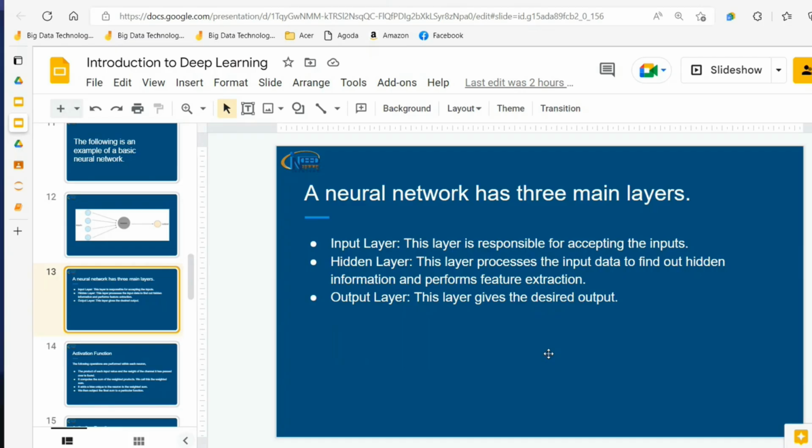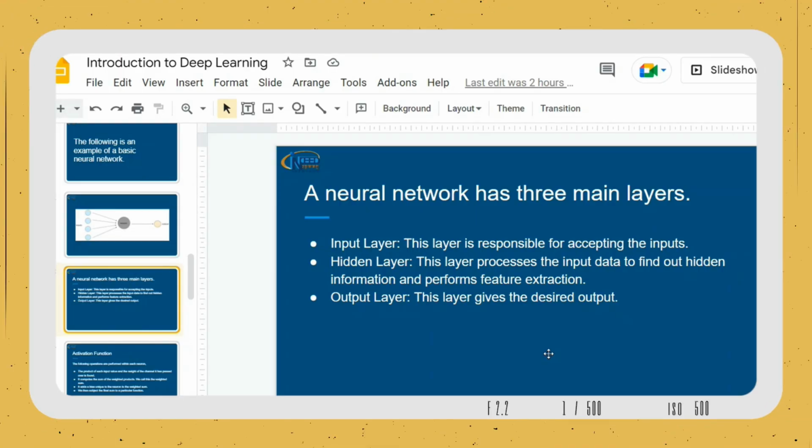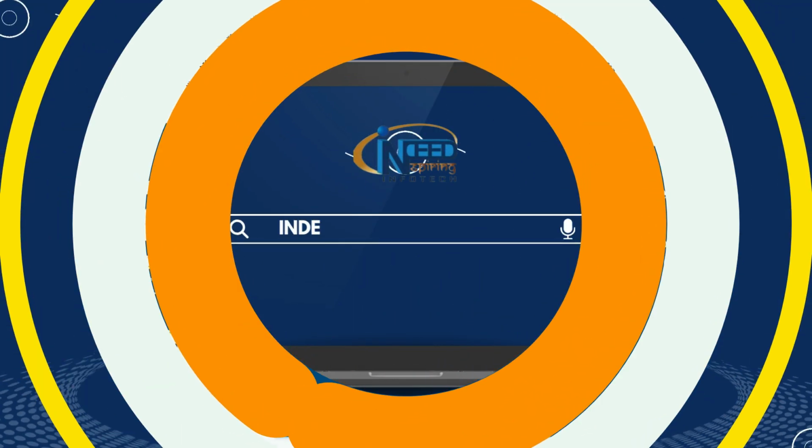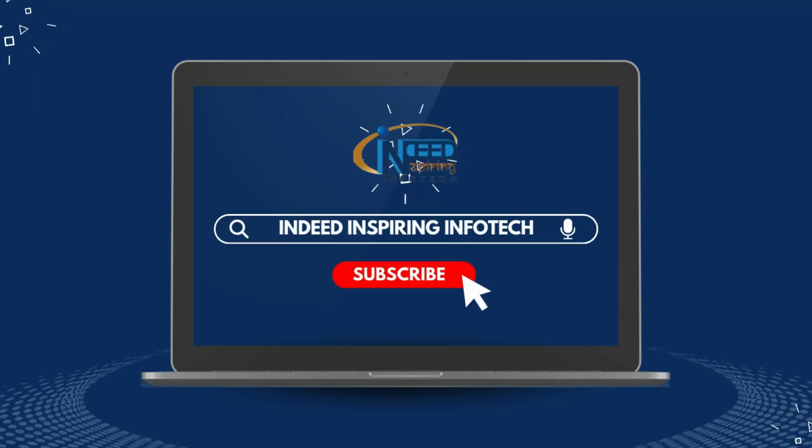The next thing is the hidden layer. This layer processes the input data to find out hidden information and performs feature extraction. That is the objective of machine learning, right? The objective is to create a mapping function. But how do we create a mapping function? By identifying the hidden information and by extracting the features, that is, which features are actually explaining the output more. And then we have the output layer. The output layer gives the final output. This is how the layers are organized in a neural network.